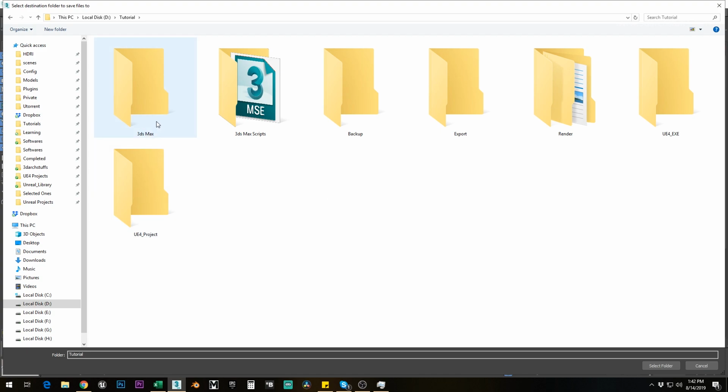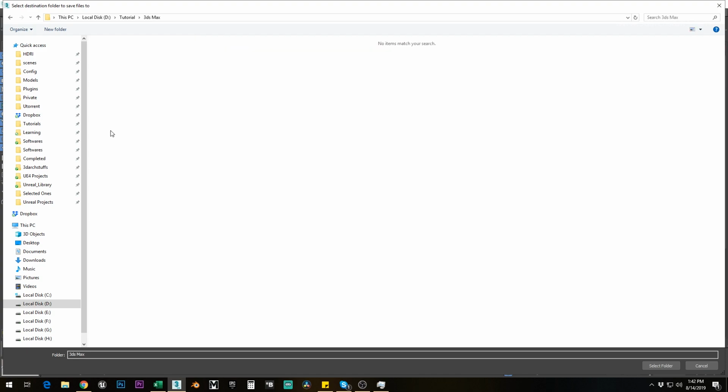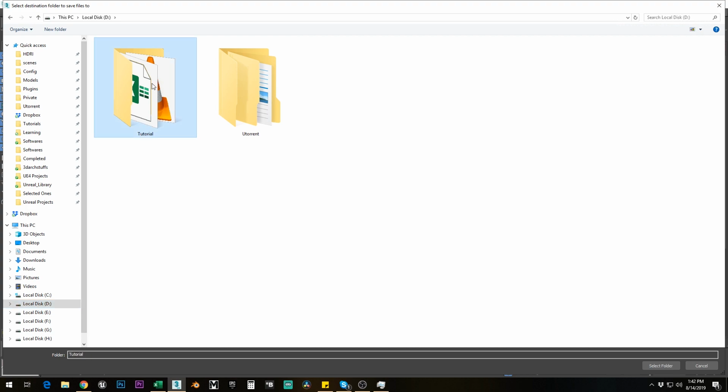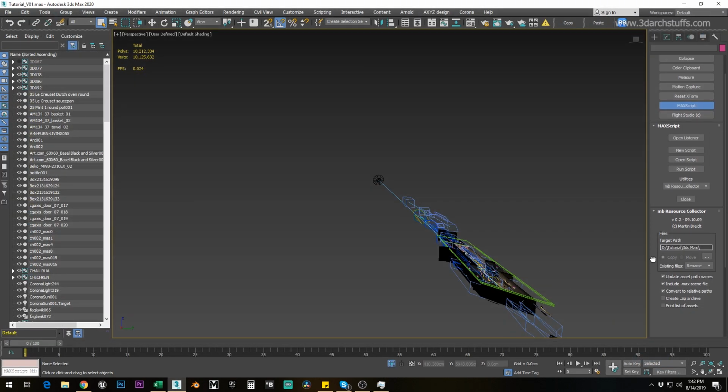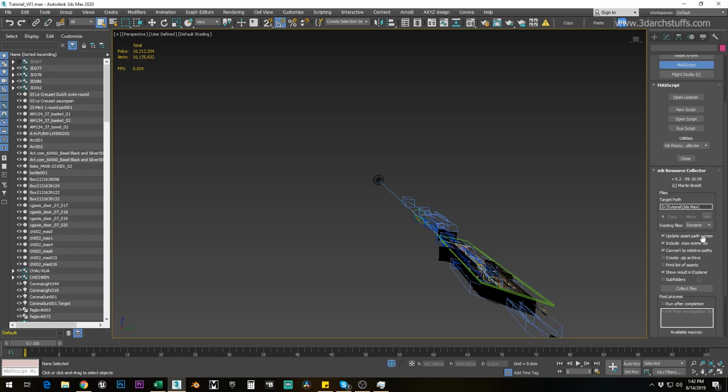So I will select the max file folder here inside my tutorial series or tutorial assets, which I will be collecting for you all, so that I can provide it to you. So I will select the folder, and make sure that Update Asset Path Names, Include Max File and Convert to Relative Paths are selected, and then just click Collect Files.